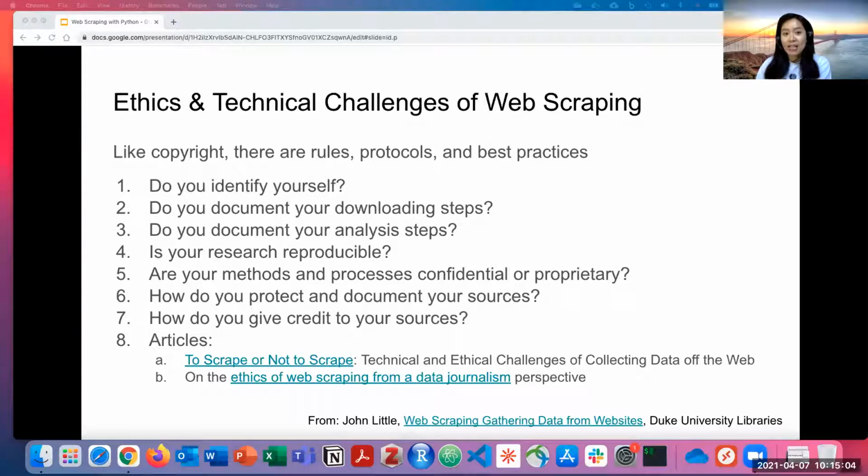Not only are there limitations, but there are also ethical challenges around web scraping, like copyright. There are rules, protocols, and best practices around web scraping. So it is important to ask yourself the following questions whenever you do web scraping. Even though one of the key highlights of web scraping is automation, there should always be human intervention. It is your responsibility to verify the data, so eyeball the data you've downloaded to see if it makes sense.